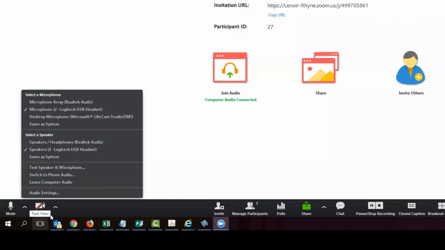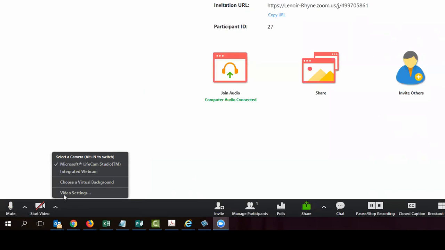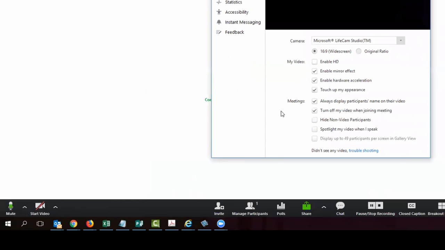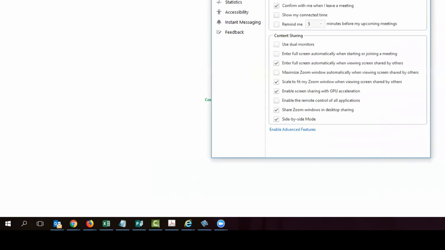The video. Same thing, you can change the video here and select which one is showing. And then the video settings give you a little bit more information. There's options that you can choose in here. This allows you to also access other areas as well, such as the general side.